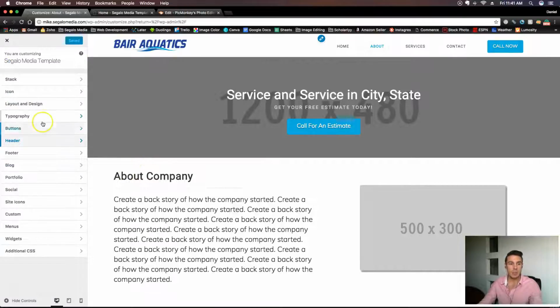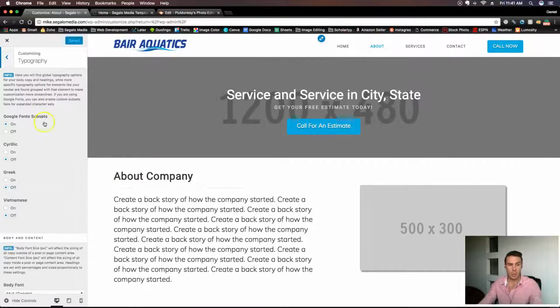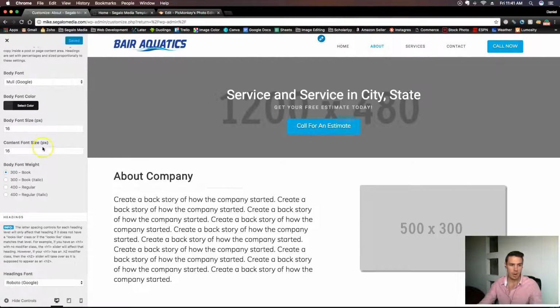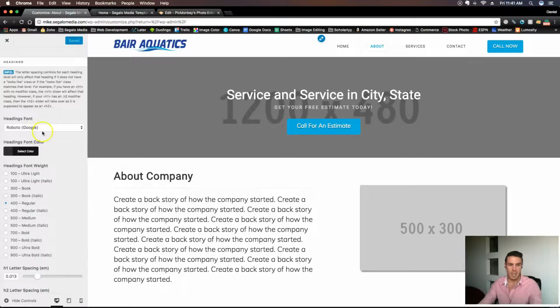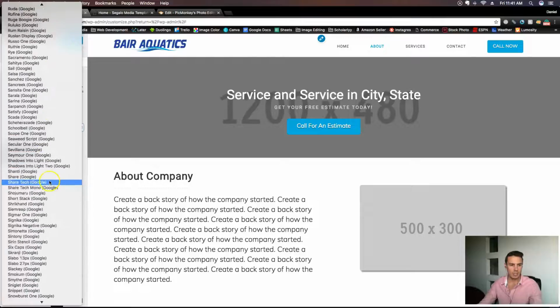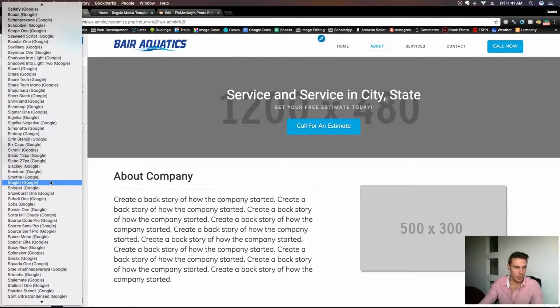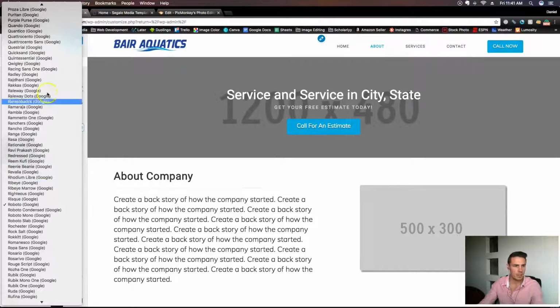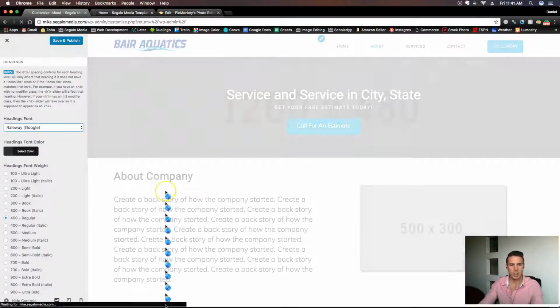Now, the other thing, we've talked about this before, but this is where you would change your typography if you want to. I've got the Muli font right now, and I'm using Roboto as the headings font. I don't love the Roboto, so I am going to see what we can come up with. Let's see what Raleway looks like. If I can find it, let's see what Raleway looks like.